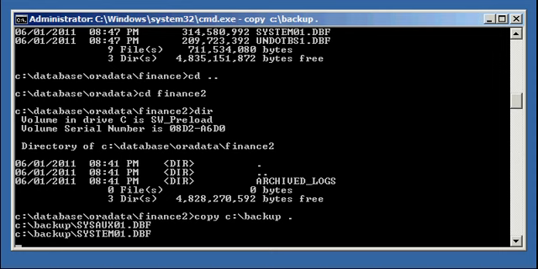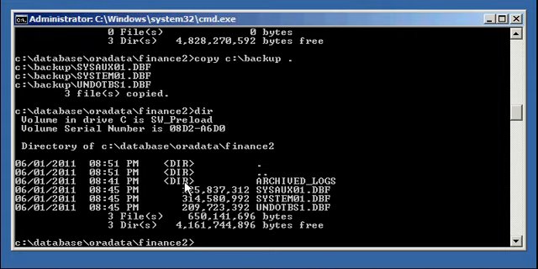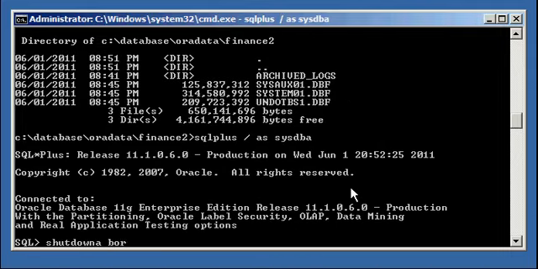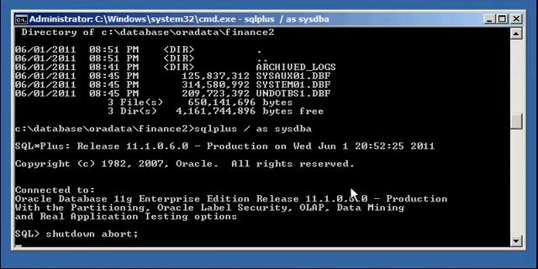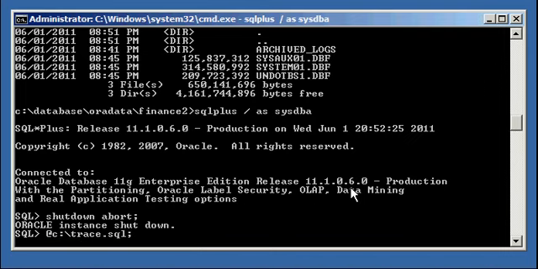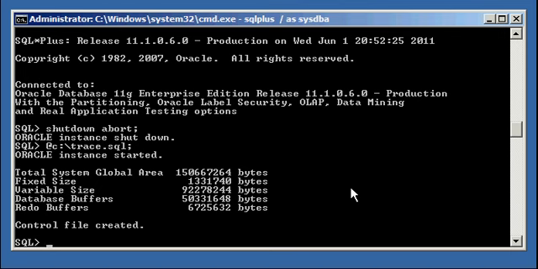And I'll pause the video while this copies. Okay, copy is done, and if we do dir, we will see that we have restored our backup. So now we connect to the Finance 2 instance again, shut down abort, and we go ahead and run that trace command again. Control file created. Success this time.